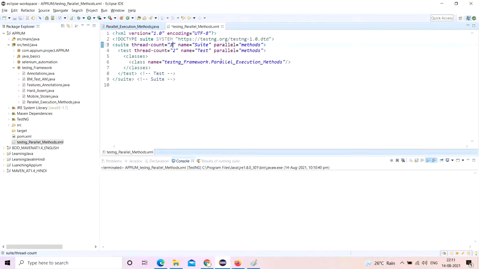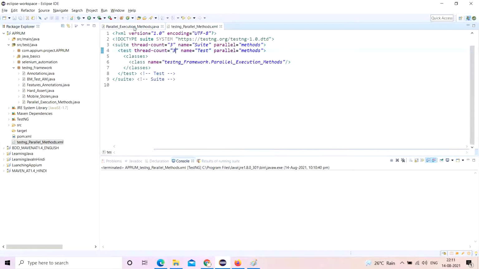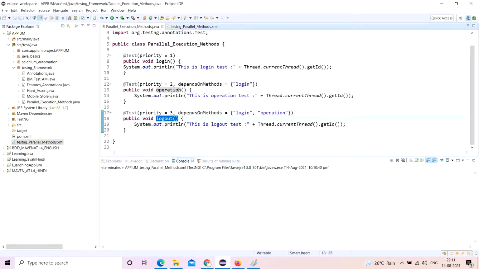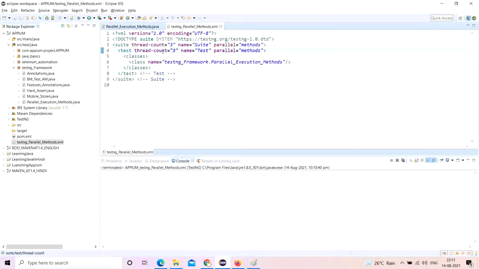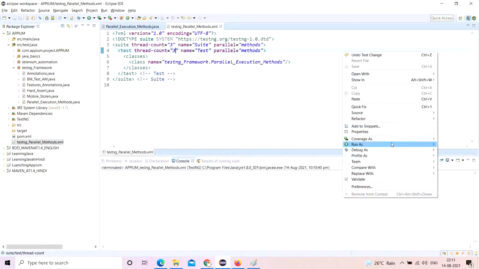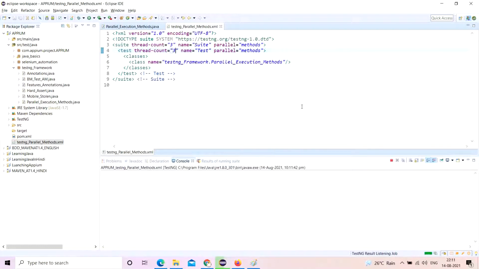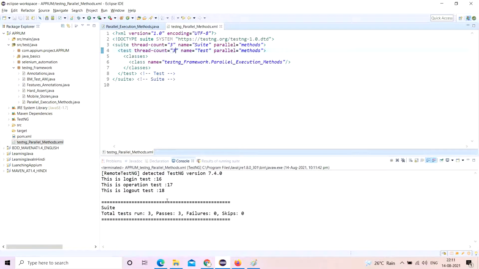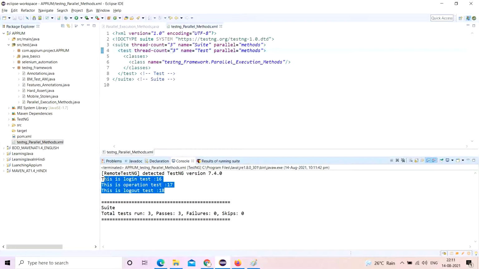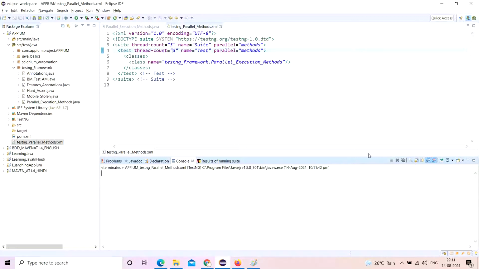Let me do thread count 3 so that we'll see whether each and every test case will get a separate thread for parallel execution. Beforehand, the thread count was less and the number of test cases was more. Now the number of test cases is equal to the thread count. So let me run this again. Earlier we had 16, 17 and 16, or 17, 17 maybe. So now we have each and every test case assigned to a different thread. So all of them are running in parallel at different threads. Okay, we'll understand them even more thoroughly.